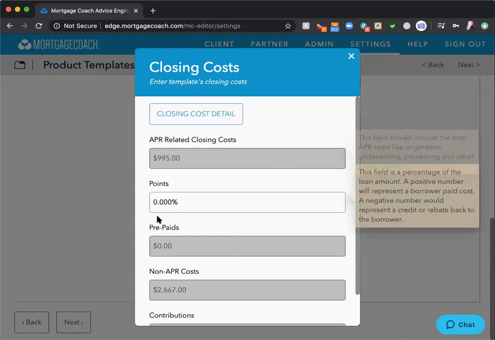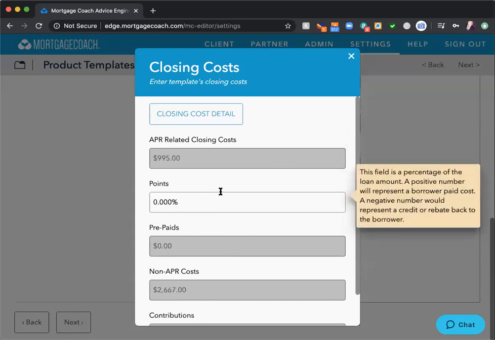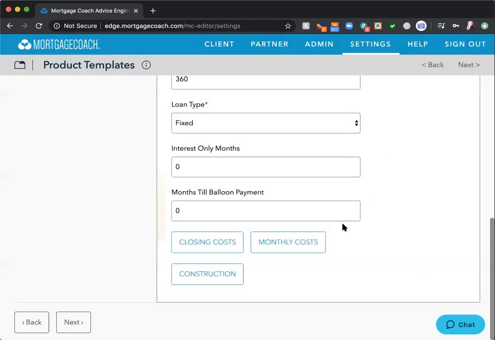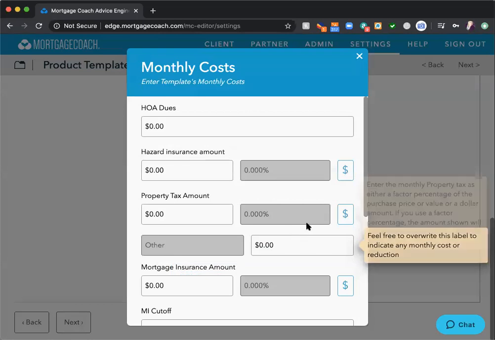If I'm always charging points, or if I wanted one that always charged points, I could add that in there. Clicking that X, it is saved automatically. Then I'm going into the monthly cost.